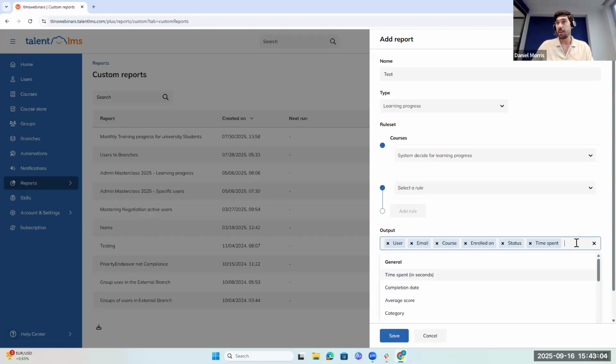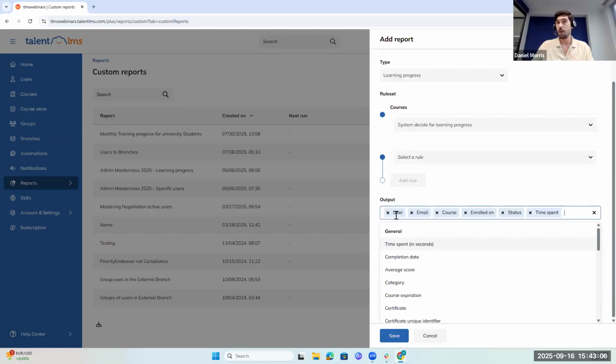And then in the output section here, you can also determine the columns that will be displayed in your report. So you can remove these columns, you can add your own ones. Let's say in the custom report, you also want to know which group these users belong to. So we can add a groups column over there.